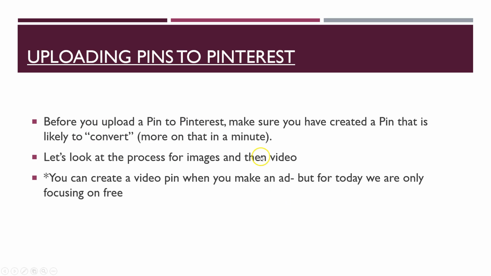So before you upload a pin to Pinterest, and this would be specifically for that image one, you need to make sure you've created a pin that is likely to convert. And we'll talk more about that in a minute, but I want to make sure I say that before you jump over and start making a bunch of pins. So let's look at the process for both images and then video.